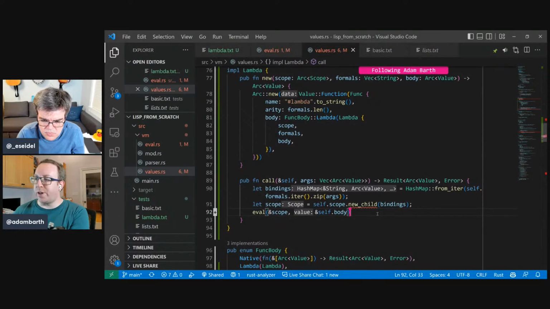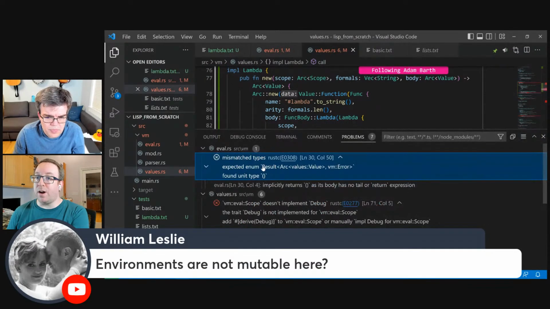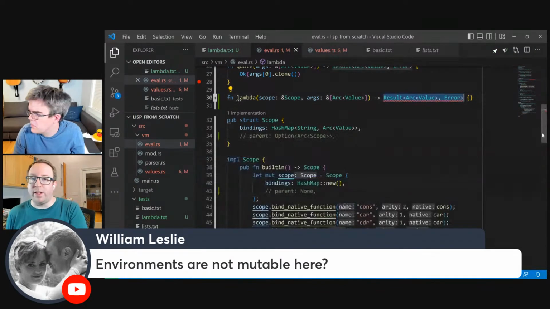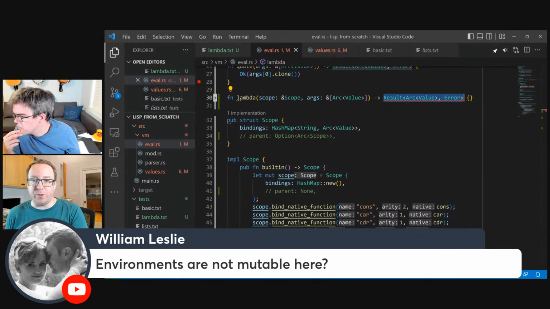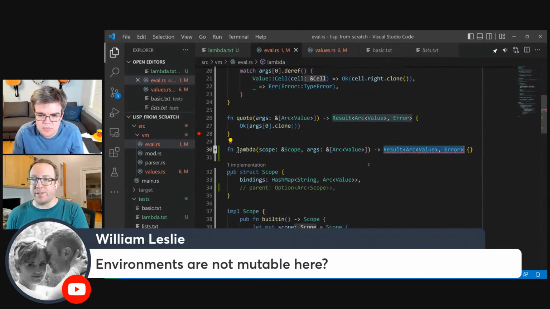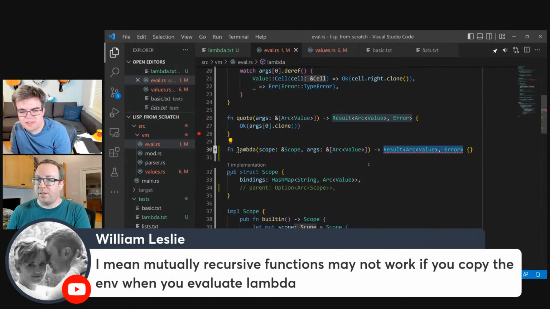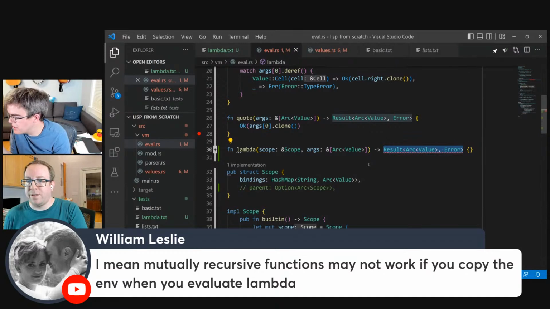We have a bunch of checks we need to make good on. Environments are not mutable here. Ah, that's a really good point, William. Normally in Lisp, environments are mutable. There's a thing called define, which will mutate your environment. But for simplicity, we're doing immutable environments just because it makes our lives easier. That said, I've also become an increasing fan of immutableness in programs.